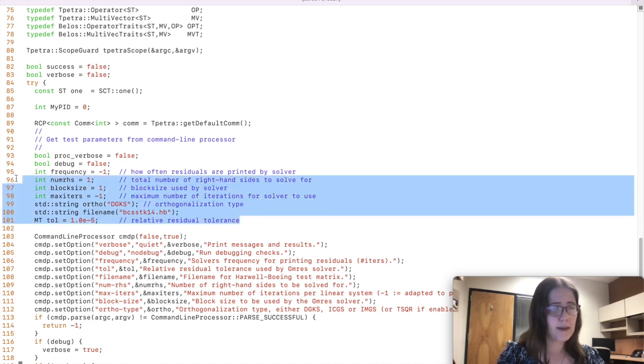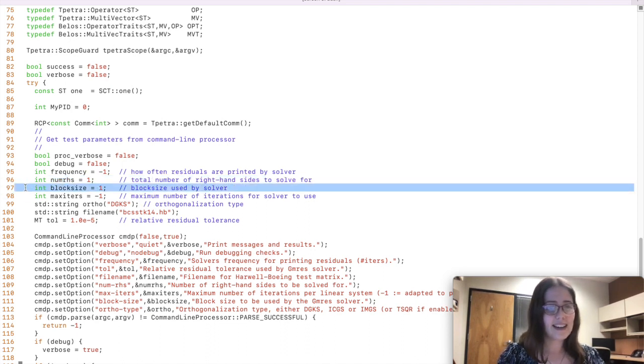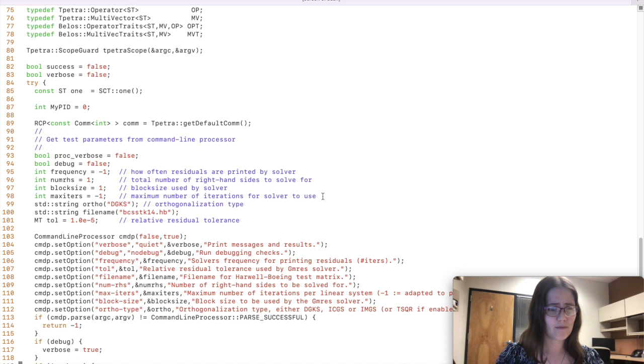Here we're parsing some command line parameters. Is my process verbose? Am I in debug mode? The frequency, which is how often residual convergence information is printed out to the screen by the solver. Num right-hand sides, as it says, the number of right-hand sides we're solving for in our linear system. The block size used by the linear solver, kind of asking how many right-hand sides are we solving for at once. That's not exactly what it is, but we'll talk more about that later. Maximum iterations for the solver to use. If you put -1, the solver will determine that on its own.